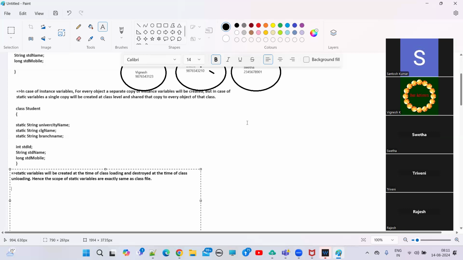After compilation by using the javac command, what will you see? After compilation, you will see a dot class file. So you will receive one dot class file. That is called bytecode. So yes, we compiled and we received one dot class file.